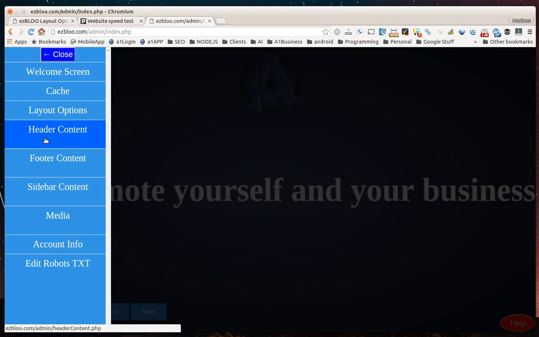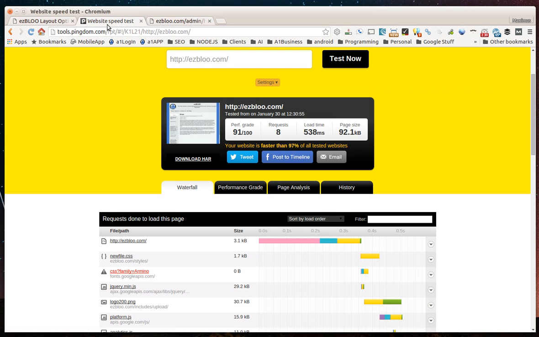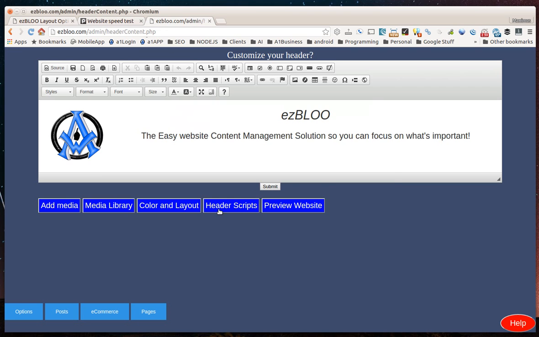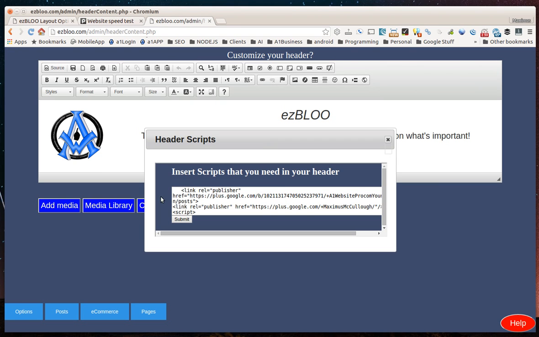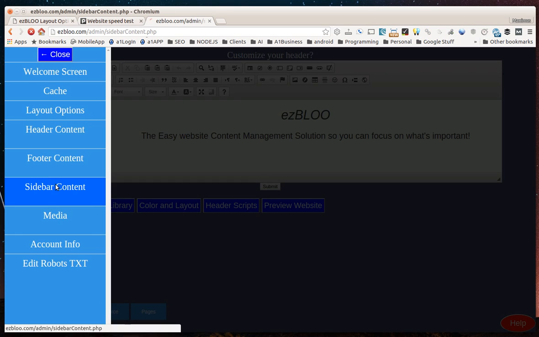So we're going to go to the header content here, and we're going to run this test again and see how much the site slows down just by putting ads in there. So under header scripts, we'll just go ahead and throw in an ad code there, hit submit. Easy Blue is nice and fast because that's the way I like things.